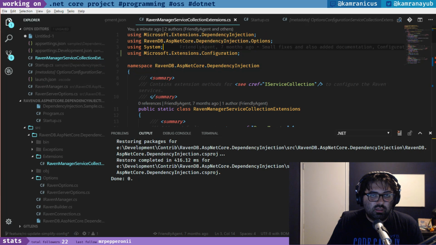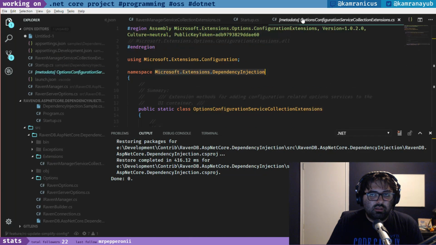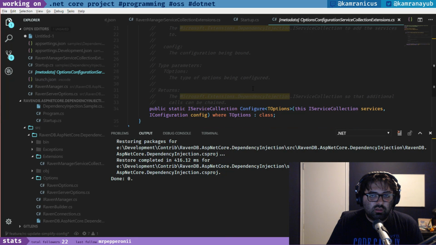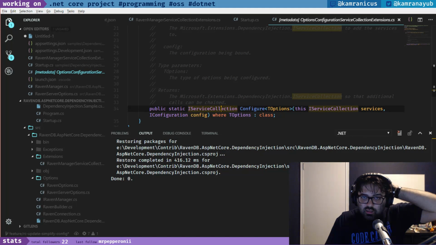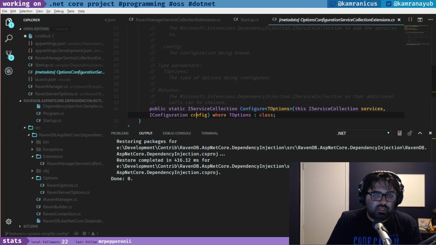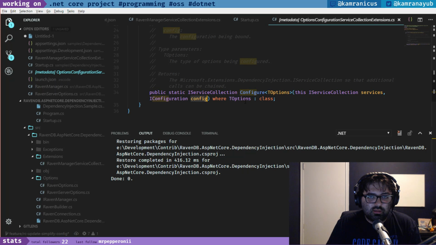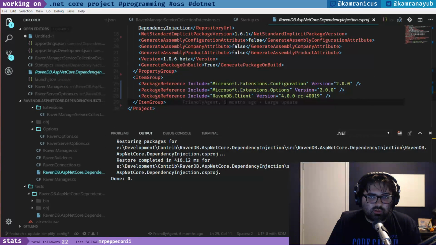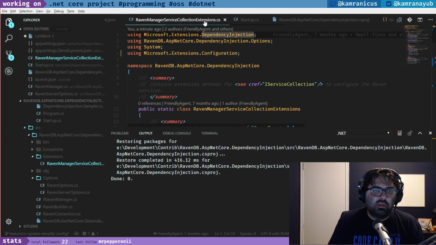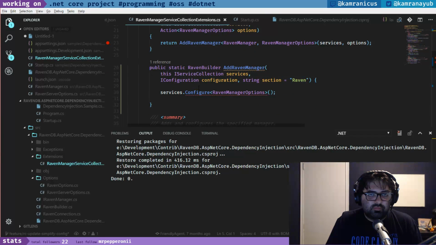Go back. No, I'm doing that. Microsoft extensions, dependency injection. Service collection. What's going on here? Configure the services, calling it with services, passing in configuration. What am I missing here? So I added the 2.0 version. There's something wrong with my code and I'm not seeing it.